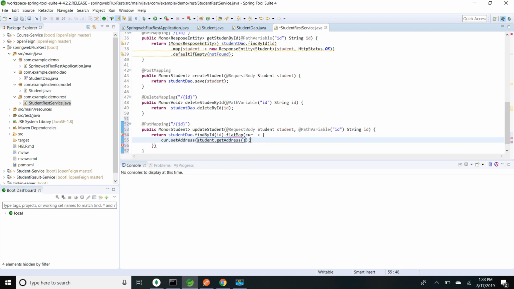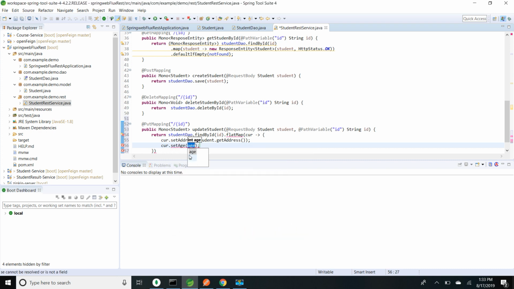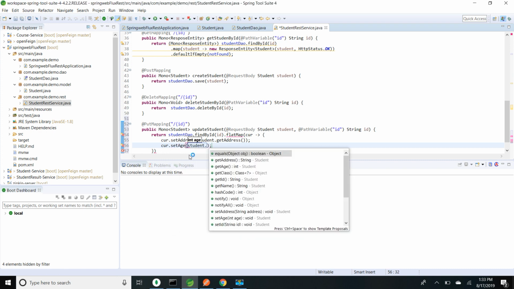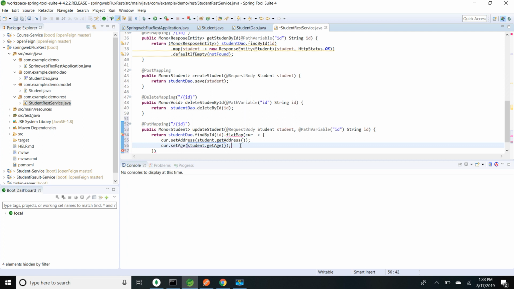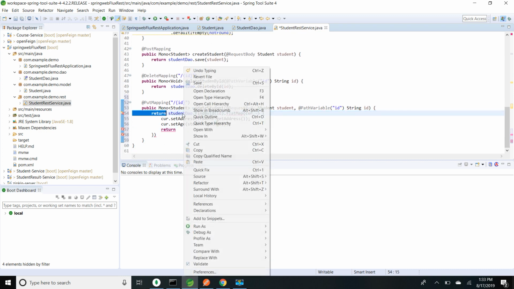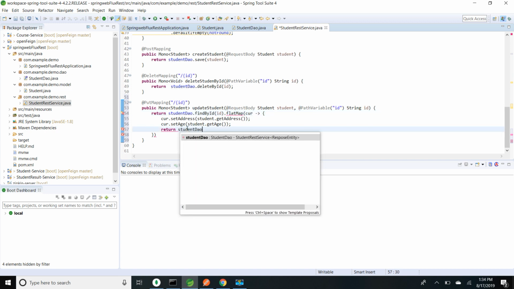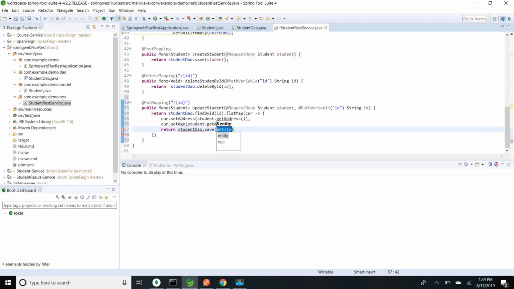And similarly I am updating address and age. So set age equal to student dot getAge. So we need to return the Mono object. So what I am doing, I am going to return, whatever we are going to save, the current student dot save current student.